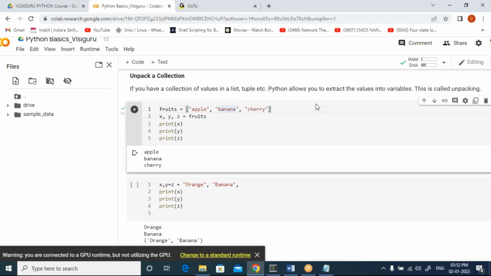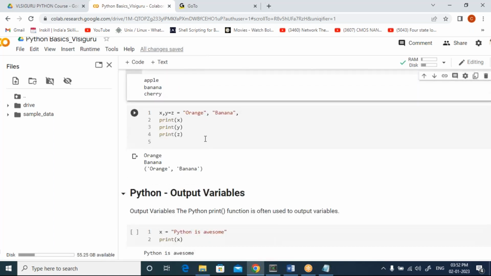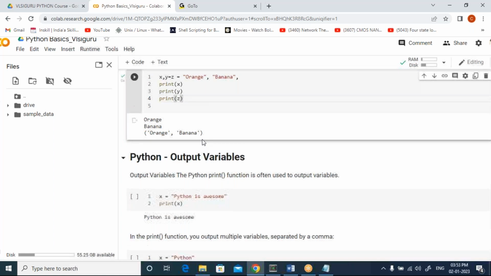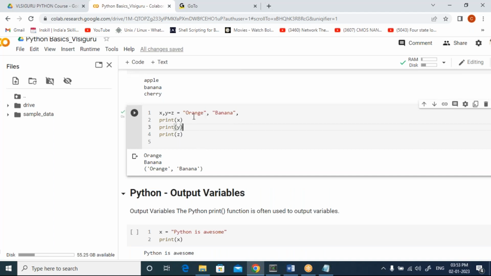So this technique we call unpacking. If you have values in a list, tuple, etc., Python allows extracting the values into variables. This technique we call unpacking. Another example is assigning multiple values to multiple variables. Now x is assigned orange, y is assigned banana, and z is assigned a tuple in this case. Tuples are indicated with round brackets. So with x, y, z, orange is assigned to x, banana is assigned to y, and z is assigned the tuple. This is how you can use unpacking in Python programming.